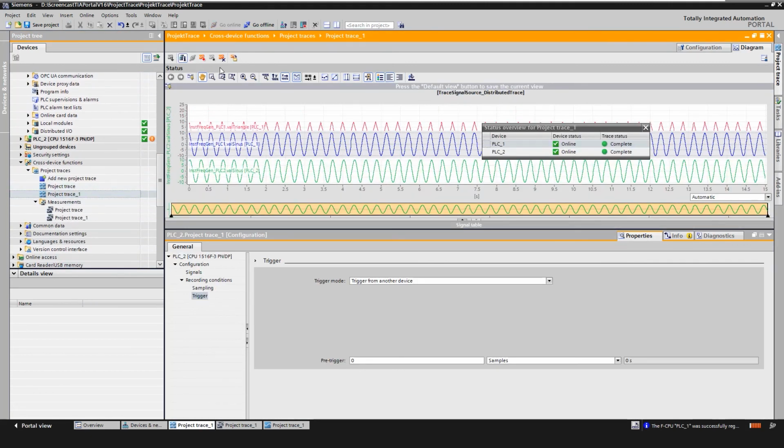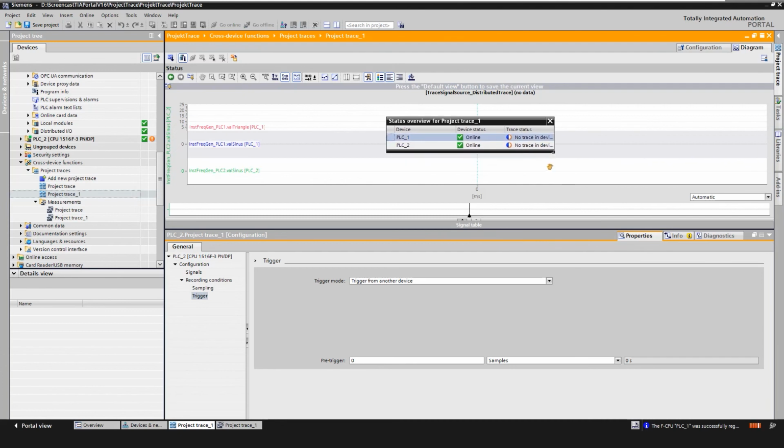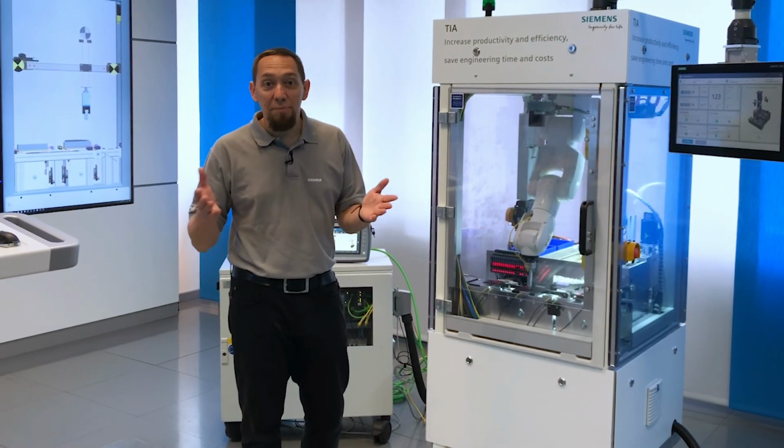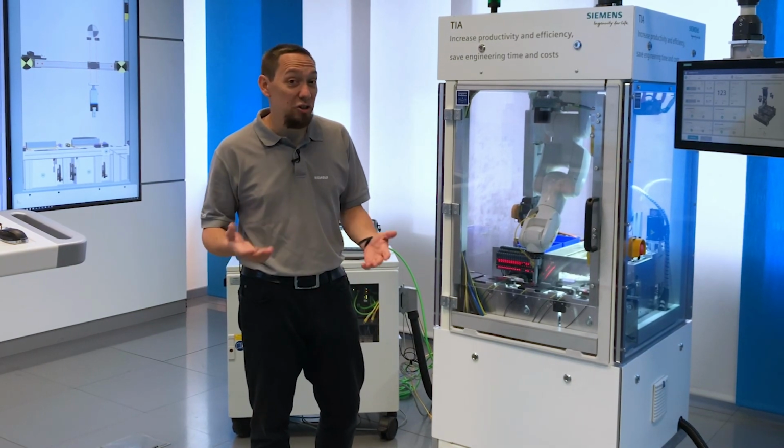To do this, we open the project trace and click on the button Delete Trace from Devices. The status display now shows differences between the configuration in TIA Portal and the devices, since the traces are no longer available. With the Project Trace, you have the possibility to analyze and optimize your machines or plants across devices.